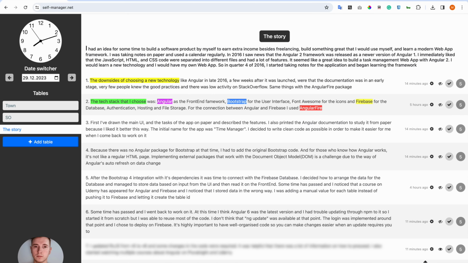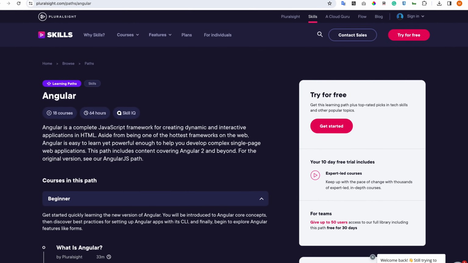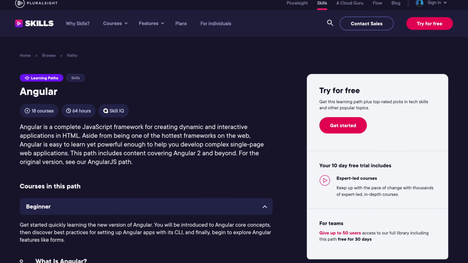The login was implemented around that point and I chose to deploy to Firebase. It's highly important to have well-organized code so you can make changes more easily when an update requires you to. I updated RxJS from version 5 to version 6 and some changes in the code were required. It was helpful that there was a lot of information on how to proceed. I also started watching multiple courses about Angular on Pluralsight and Udemy.